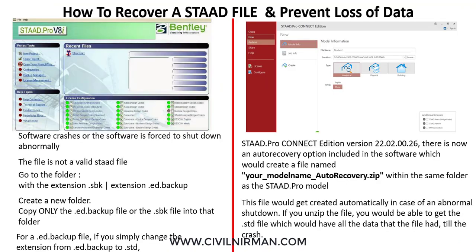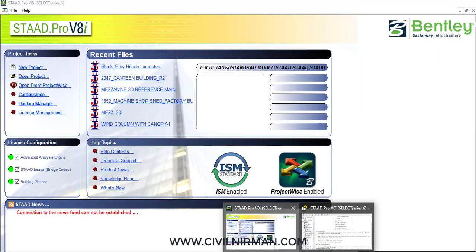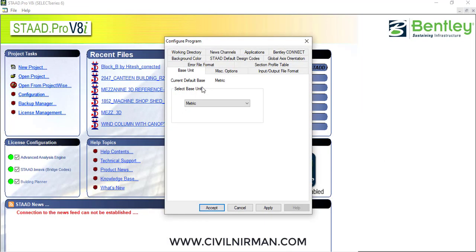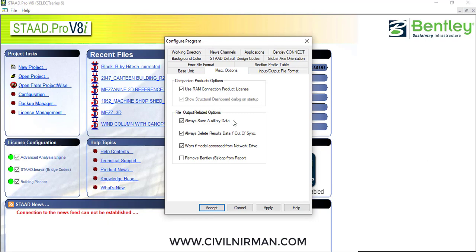Now let's understand how you can prevent the loss of data. In STAAD, you have this configuration option available, and if you click on the miscellaneous option, a few important checkboxes are available that you should always keep checked. The first one is always save auxiliary data. During the course of performing analysis, design and post-processing operations, multiple files associated with the STAAD project are generated. Set this option to direct the program to save all files in the STAAD project when the project is closed. Next, always delete results data if out of synchronization.